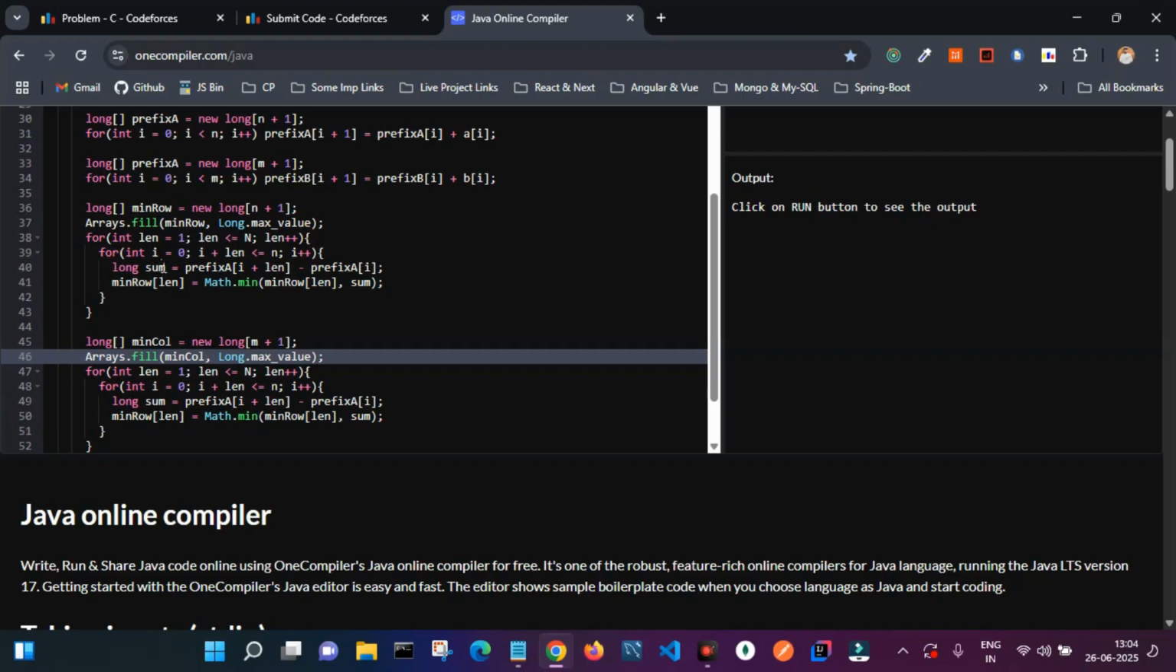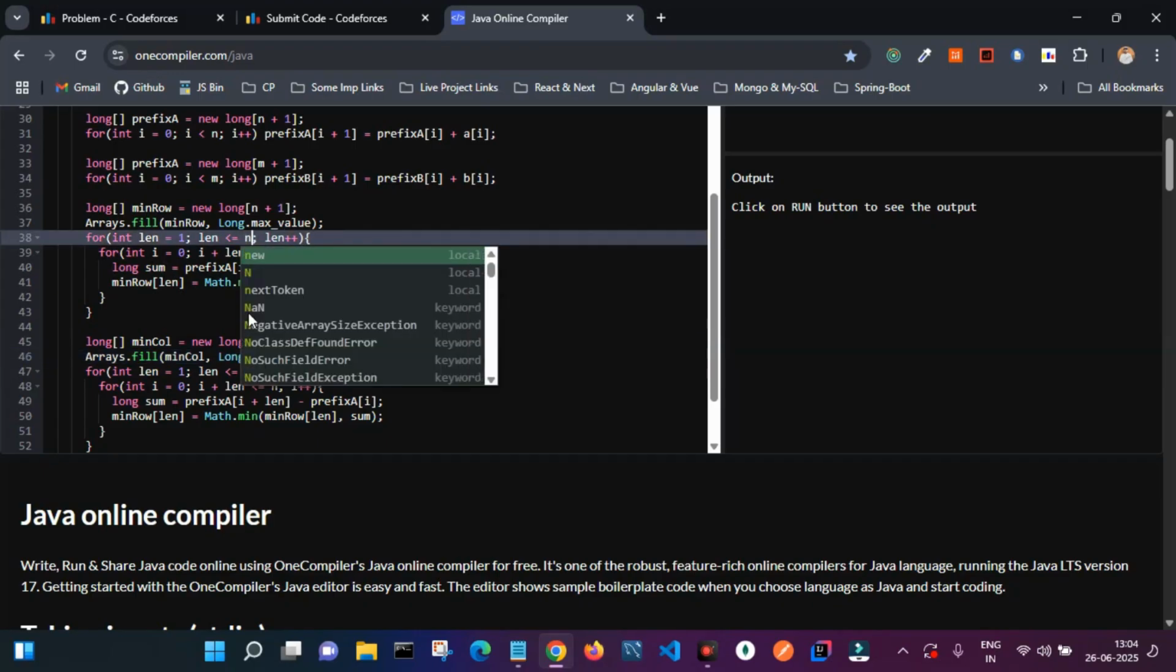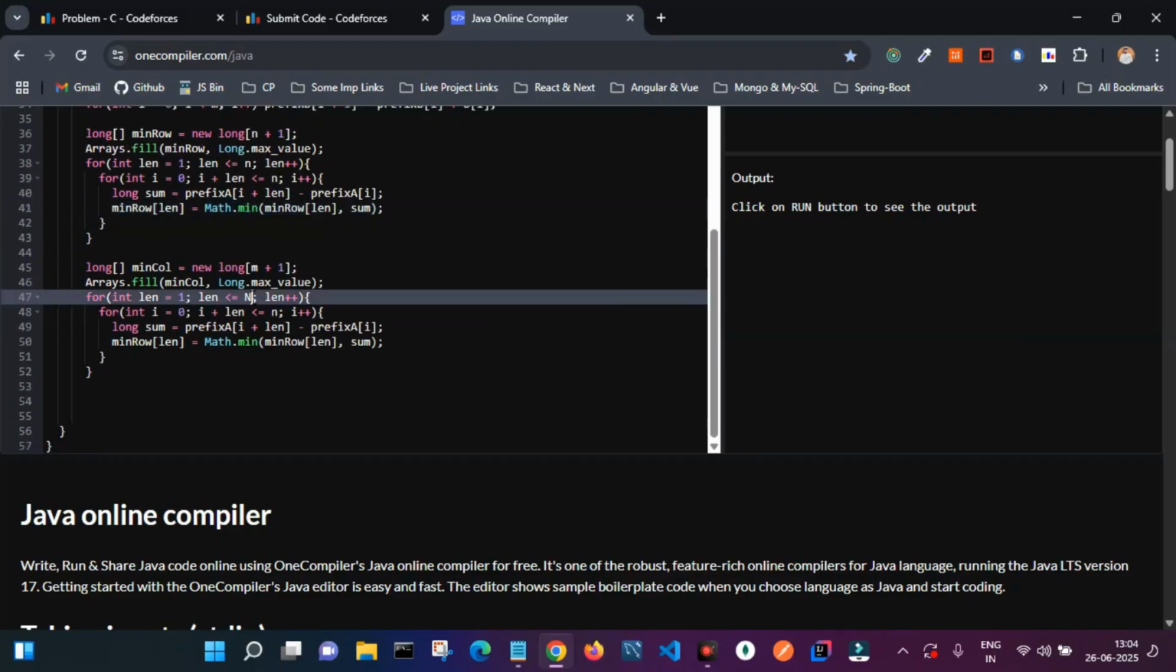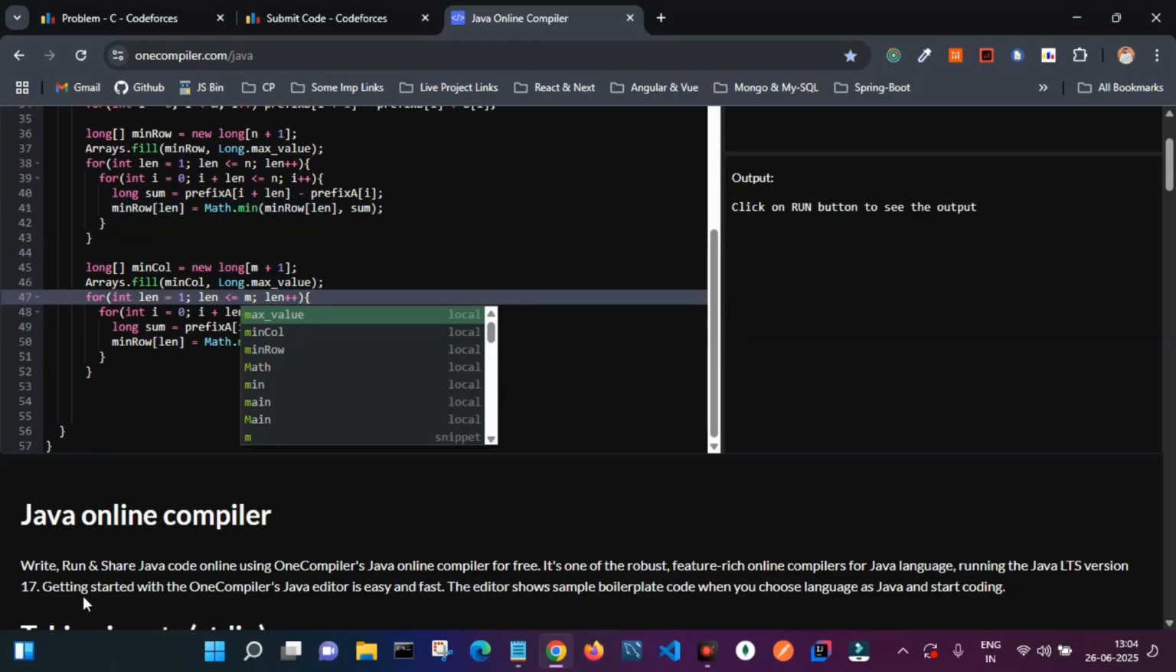Length equals 1, length less than or equal to, so here why the capital N? This has to be small n. Even for this one, this has to be small n, right? Caps lock was on, I think. So this one has to be n. Here we are dealing with the column, so this one has to be length less than or equal to m. This is fine.